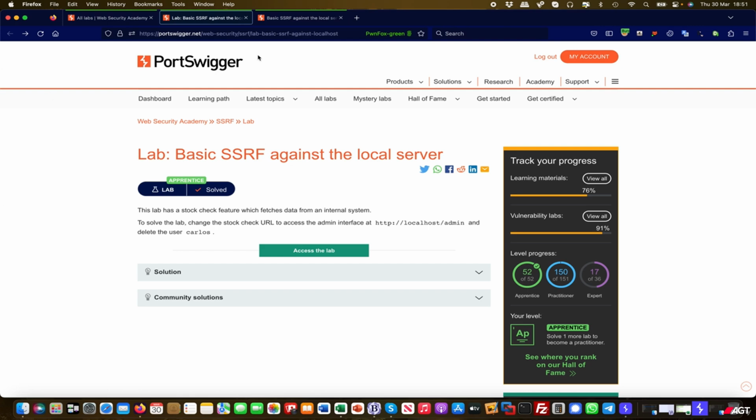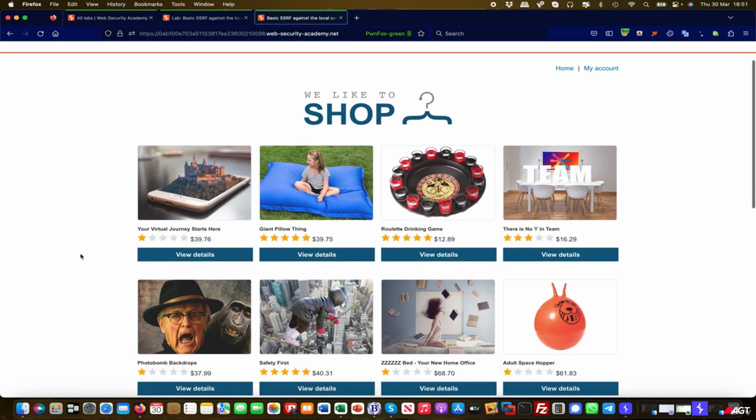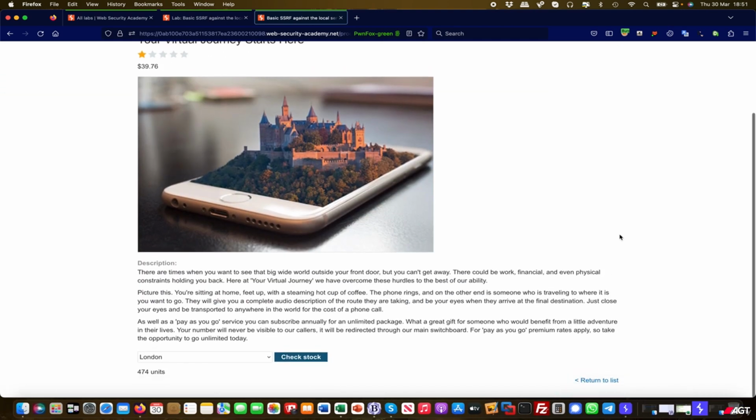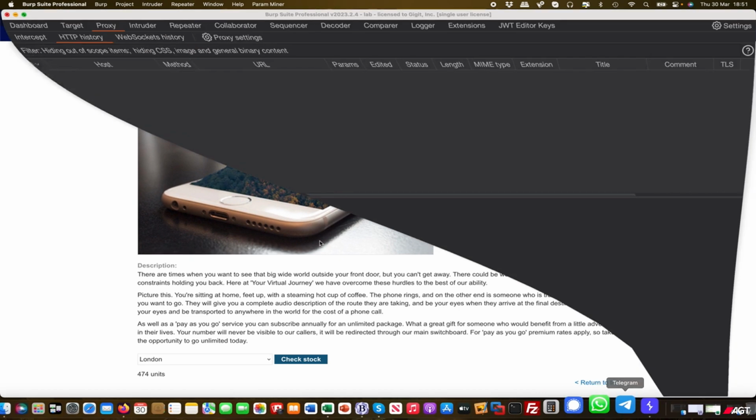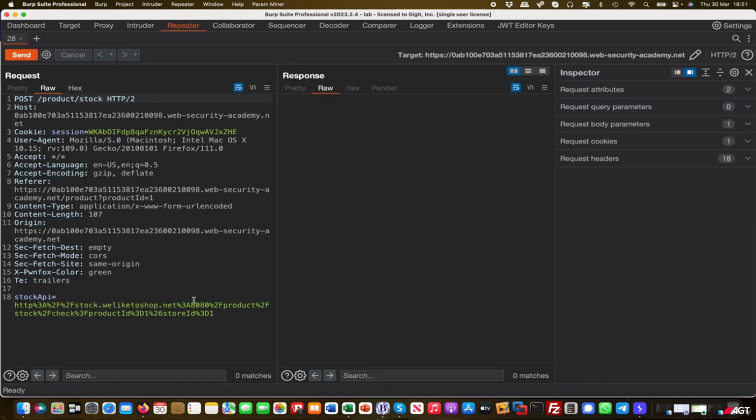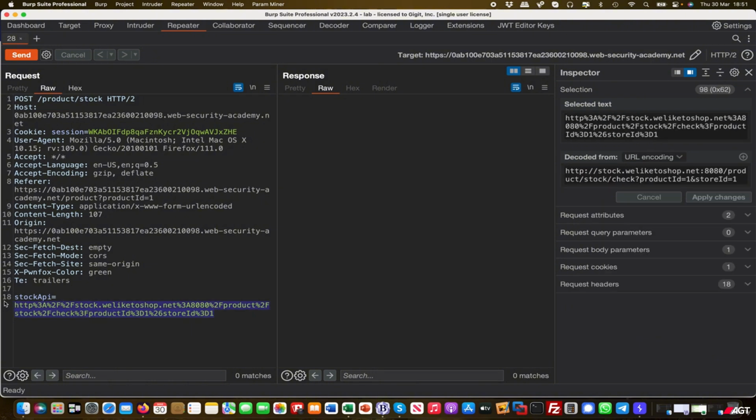So let's head over to the lab. First of all, let's check out the stock check functionality. I go to a product, I check the stock for London, and I see there's 474 units. If I look at this request, I see down here there's the stock API and there's a URL being passed, right? I can highlight this and Burp decodes the URL for me, and I see that this is going to stock.weliketoshop.net, port 8080 and so forth.